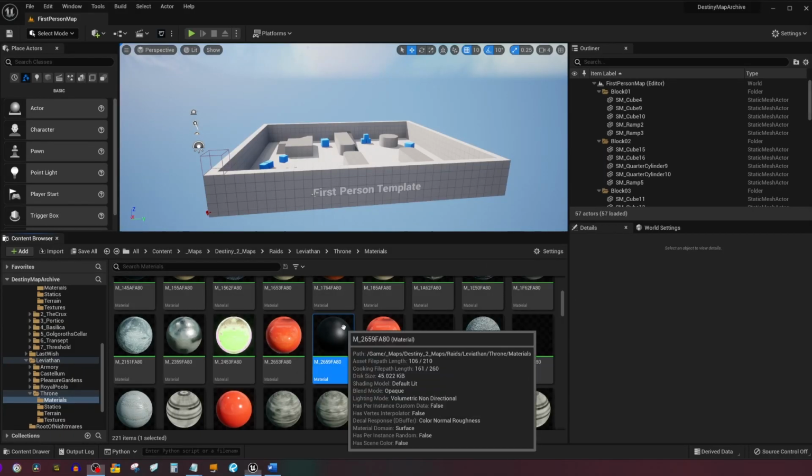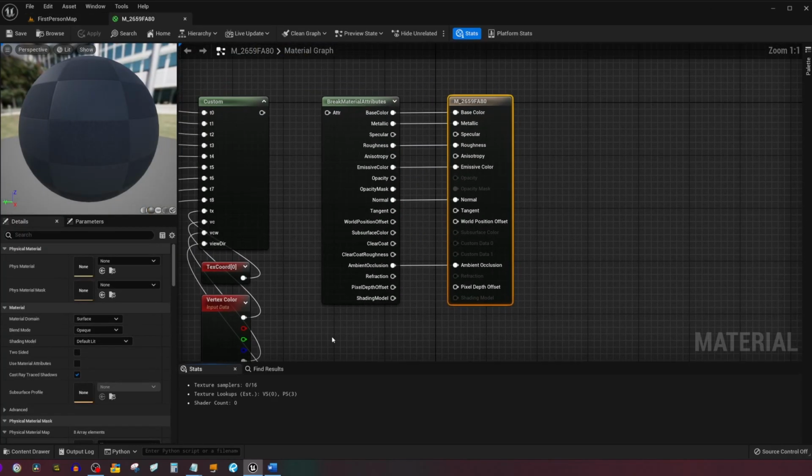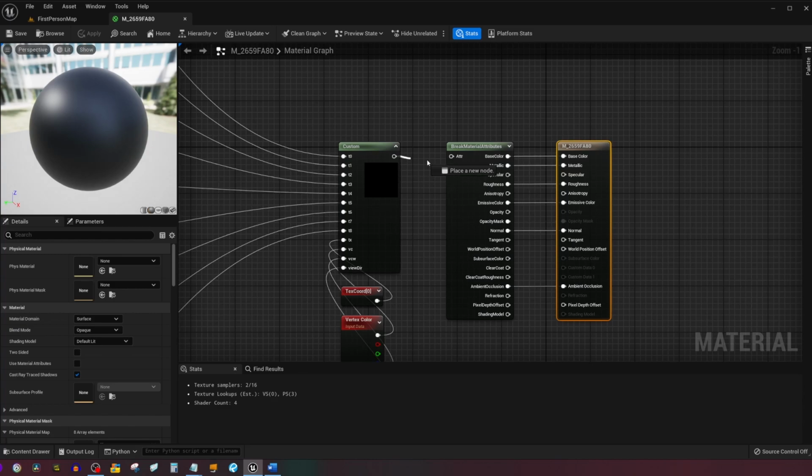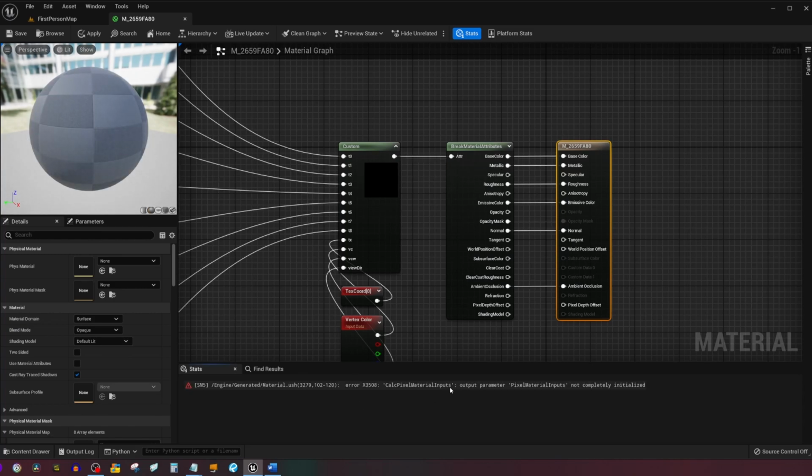So the first error that we're going to be encountering is calc pixel material inputs and output parameter pixel material outputs error code. It's a mouthful. In general, the code that's in there, it's kind of hard to describe what needs to get fixed, but this one's actually pretty simple to actually take care of.